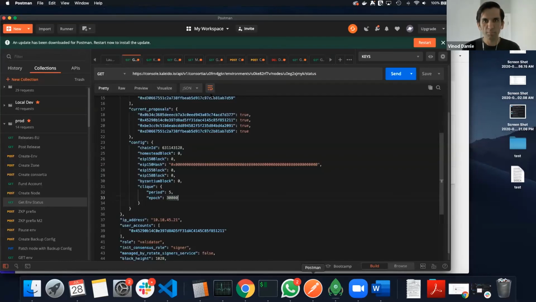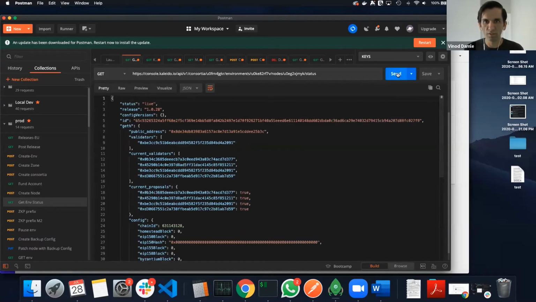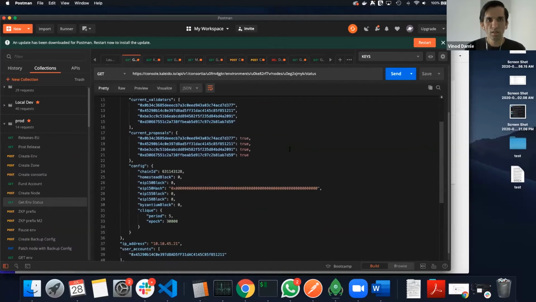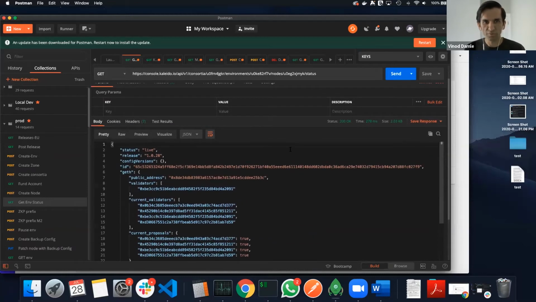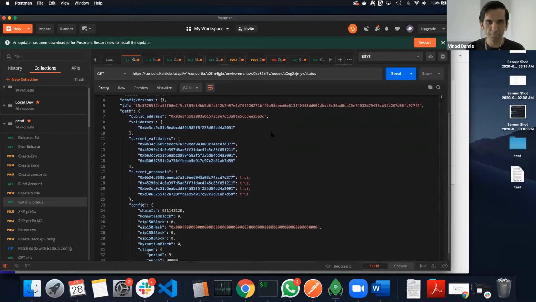So Kaleido's API, as you're aware, provides a mechanism to query the node status from any of the running nodes in the environment. So I've got here the path to the API request, which says consortia, environment, nodes, followed by the node status. Let me refresh the request. As you can see, there's a bunch of things returned by the API response.